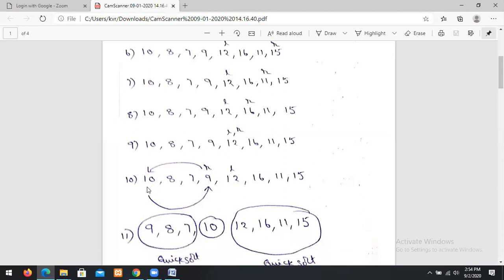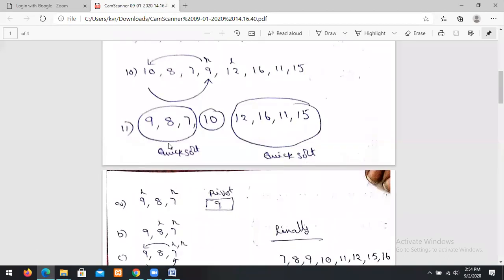So all the way, the pivot element is 10. 10 is the pivot. The numbers less than the pivot will always be on the left side. The numbers greater than the pivot will always be on the right side. Again, we have to perform QuickSort from left to pivot position minus 1, and pivot position plus 1 to right. Again we have to perform QuickSort.